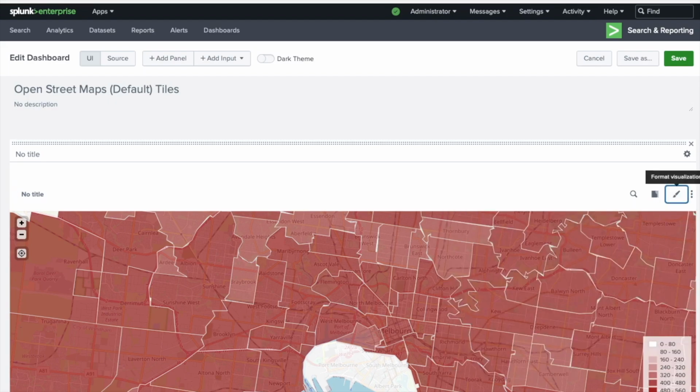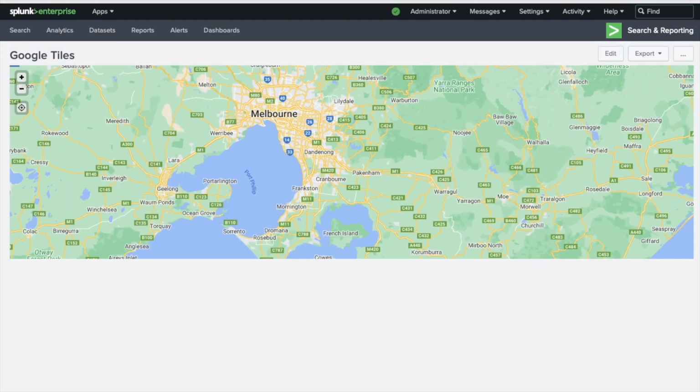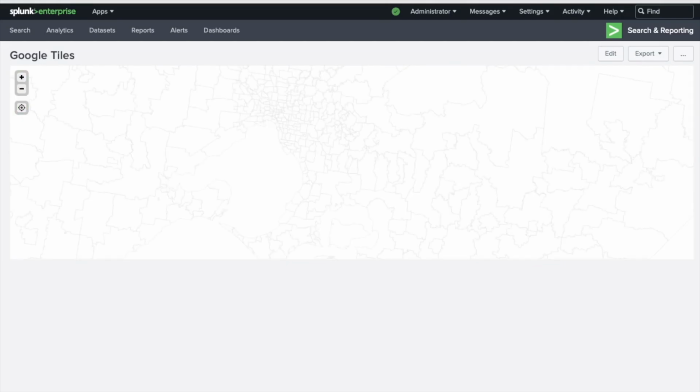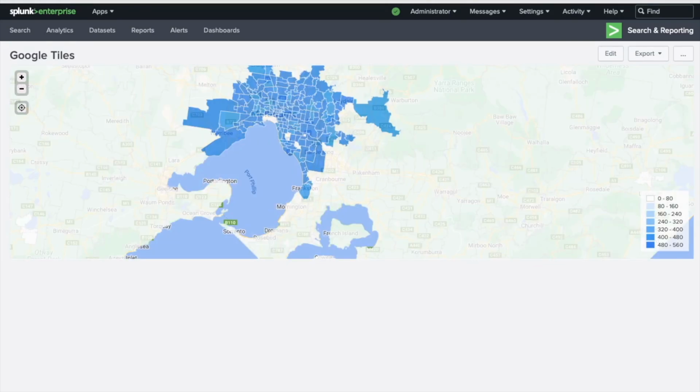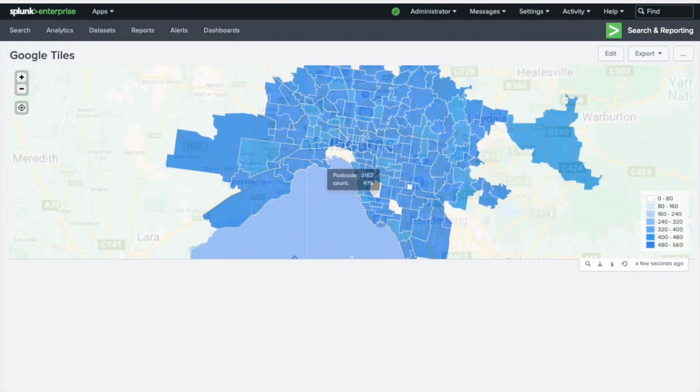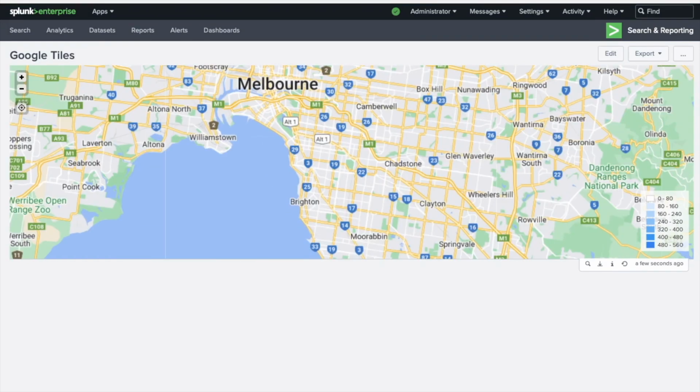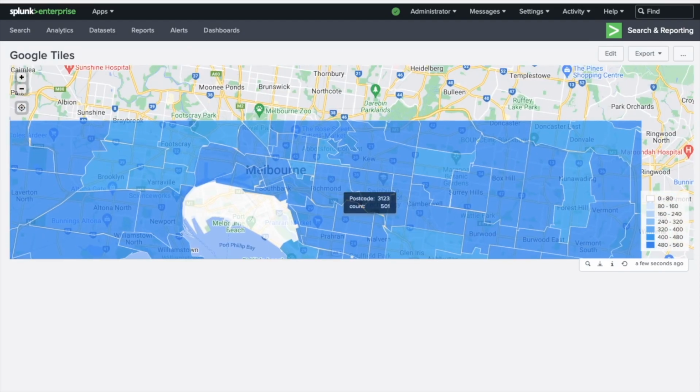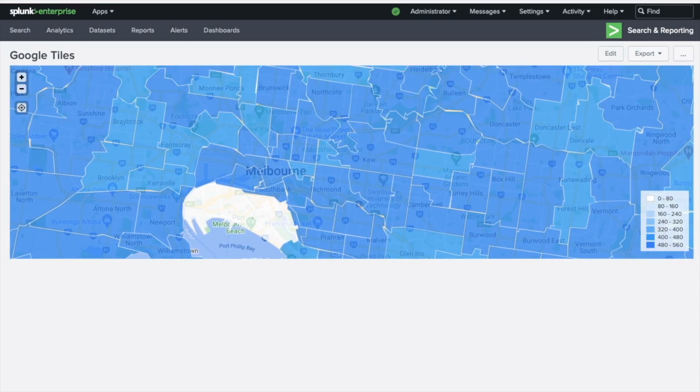What if we're used to using Google? Well, that is a great question. And I have a Google map here for us using Google Tiles. It's the same scenario. We're just using Google Tiles instead. And we can do the same zoom into Melbourne and see the same data. So how did we do this?